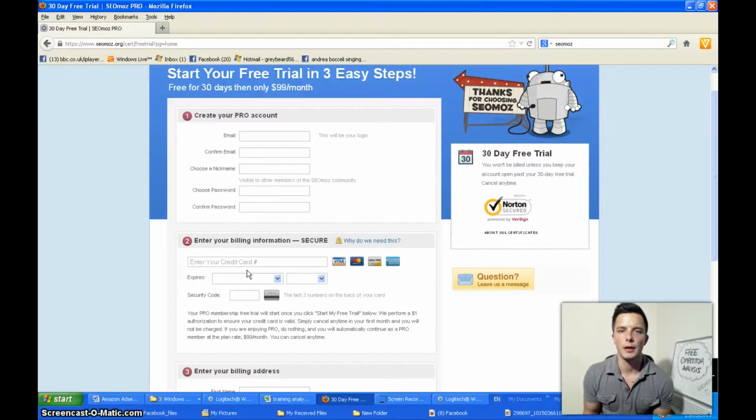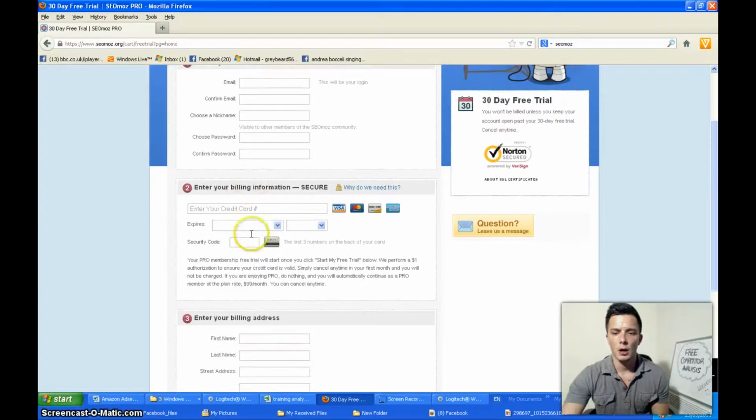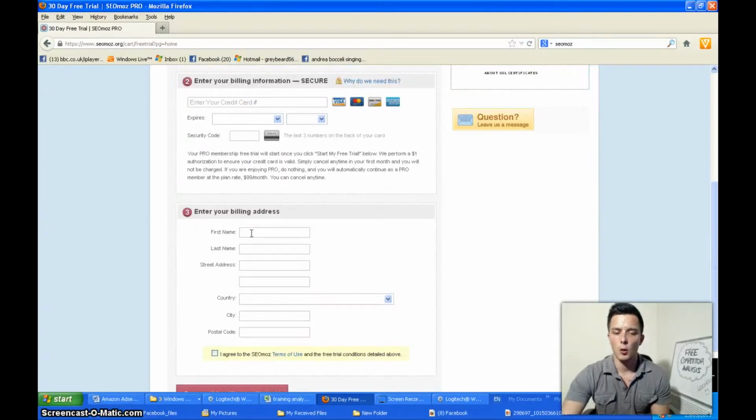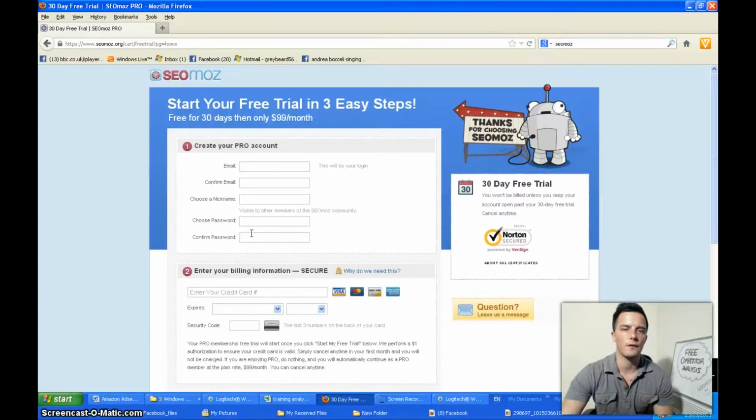So of course what you do is, after 29 days, you just cancel the account and you don't get charged anything. Of course, if you like the software, and it's a great piece of software, then just leave it and they'll bill you and you'll be able to use all the great features in the tool. So once you've done that, fill in your billing address, all quite standard. You'll be asked to verify your email, all pretty standard stuff.